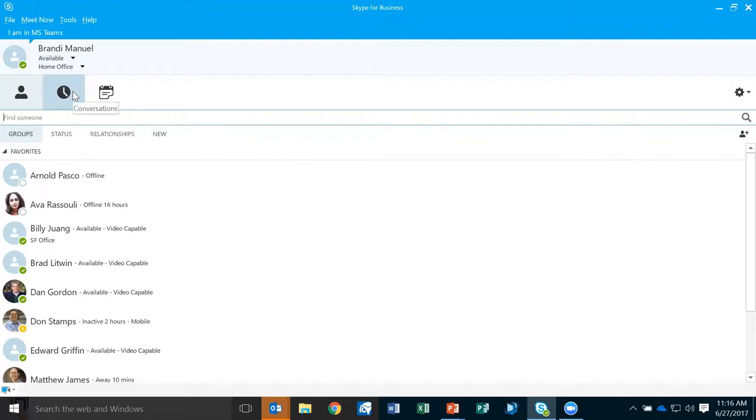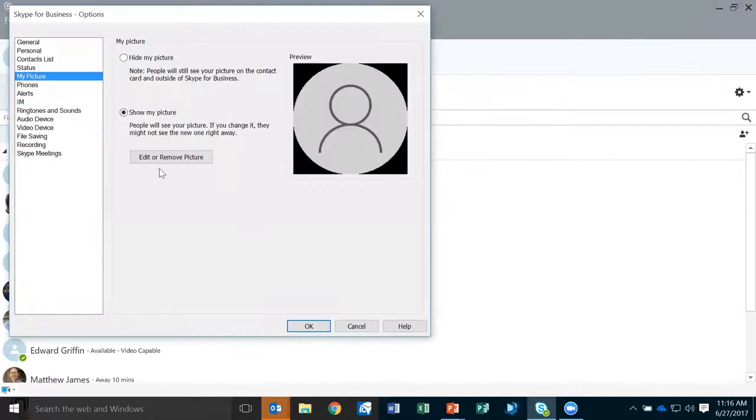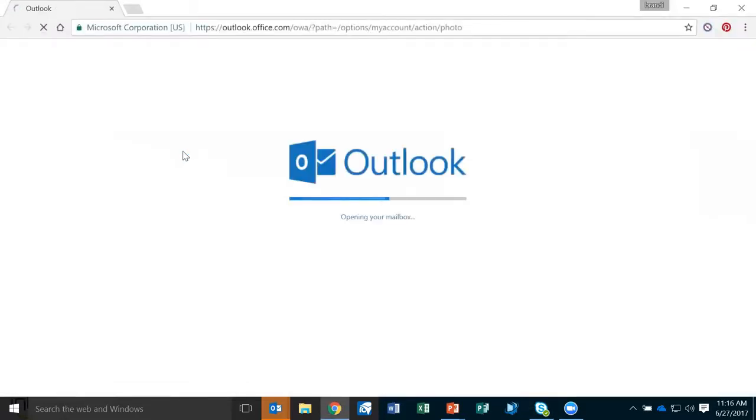Now I want to add a picture. I want to give it a little bit of a personal touch. So I'm going to change my photo by clicking on the green checkmark box here. And then I'm going to click Edit or Remove Picture. And it's going to automatically open my Outlook web application. So I can do this.